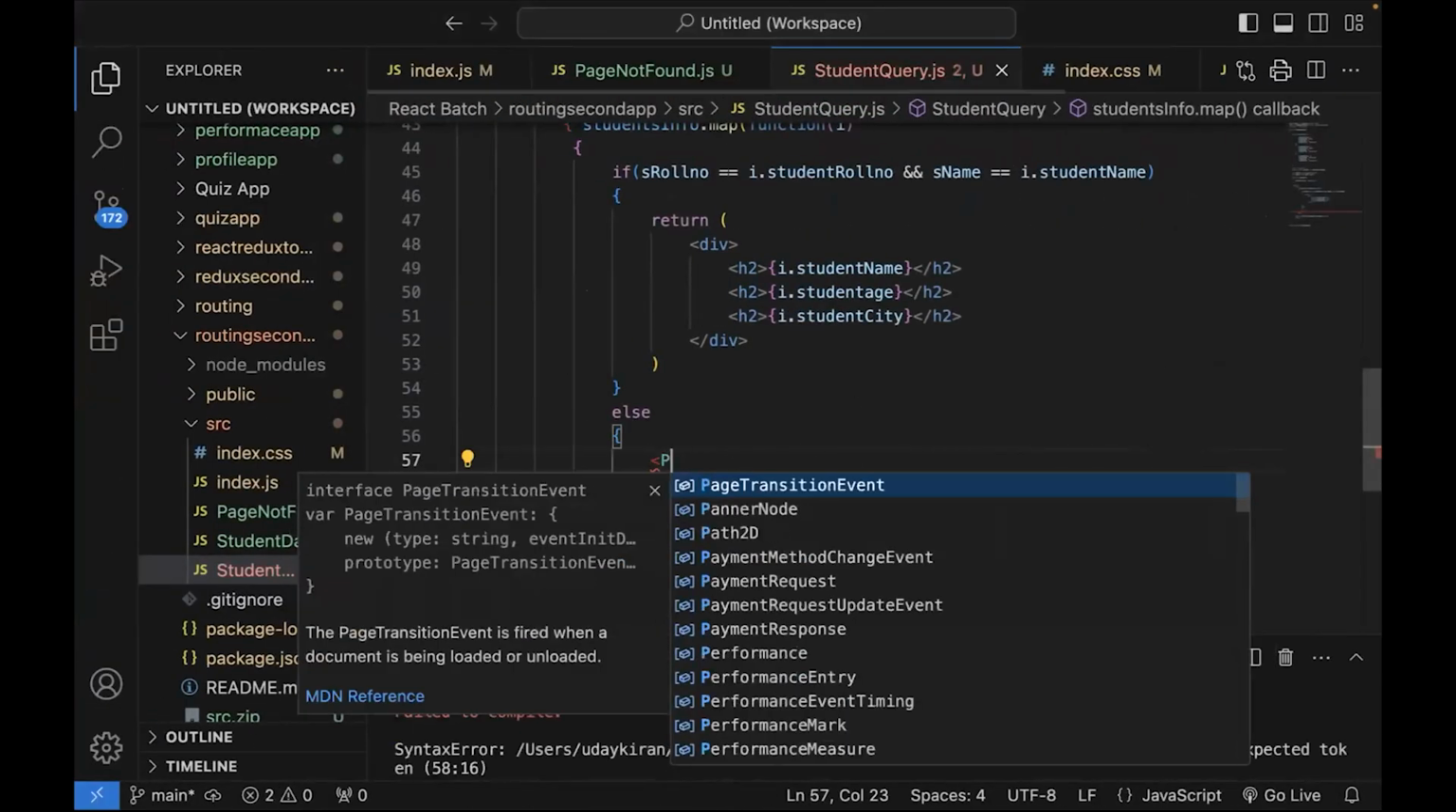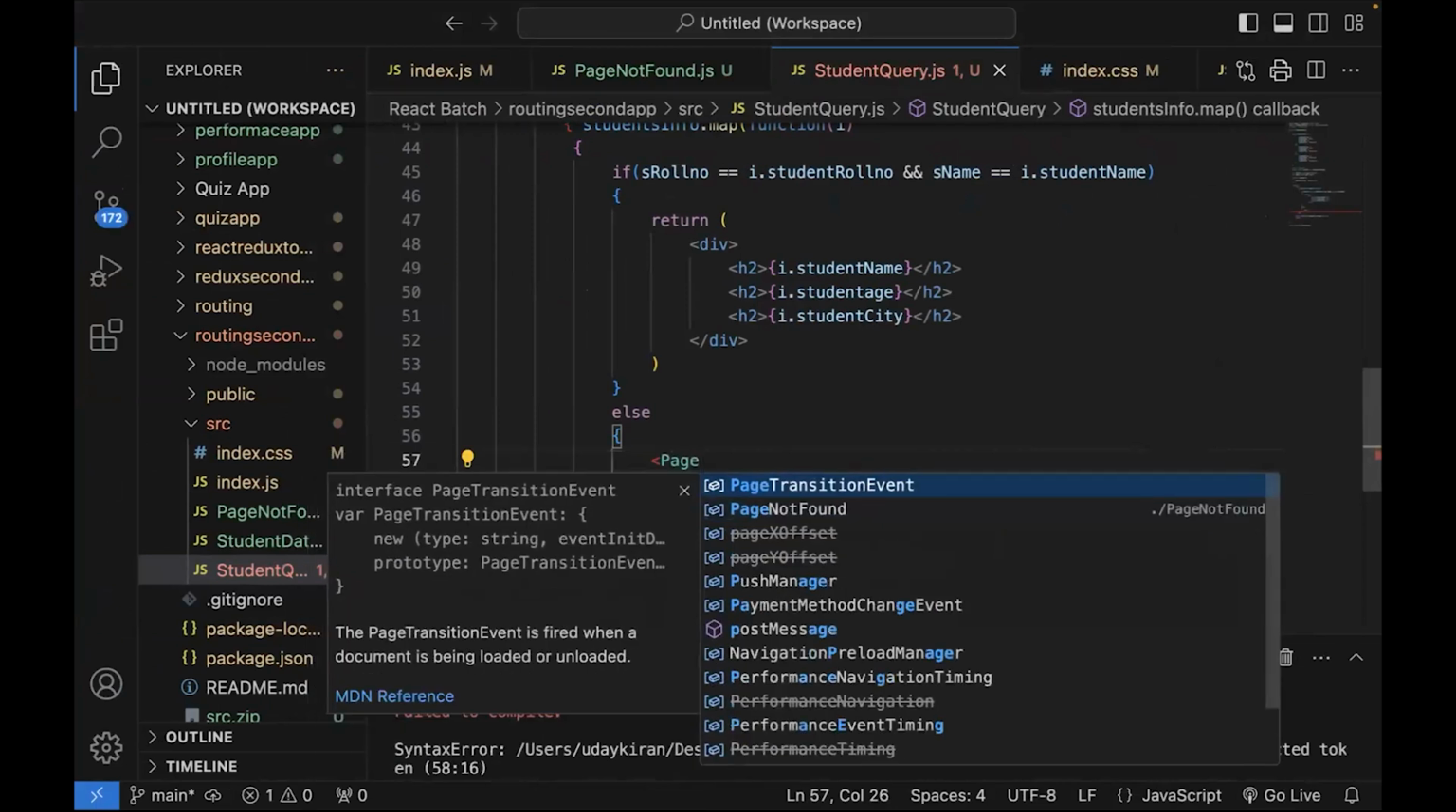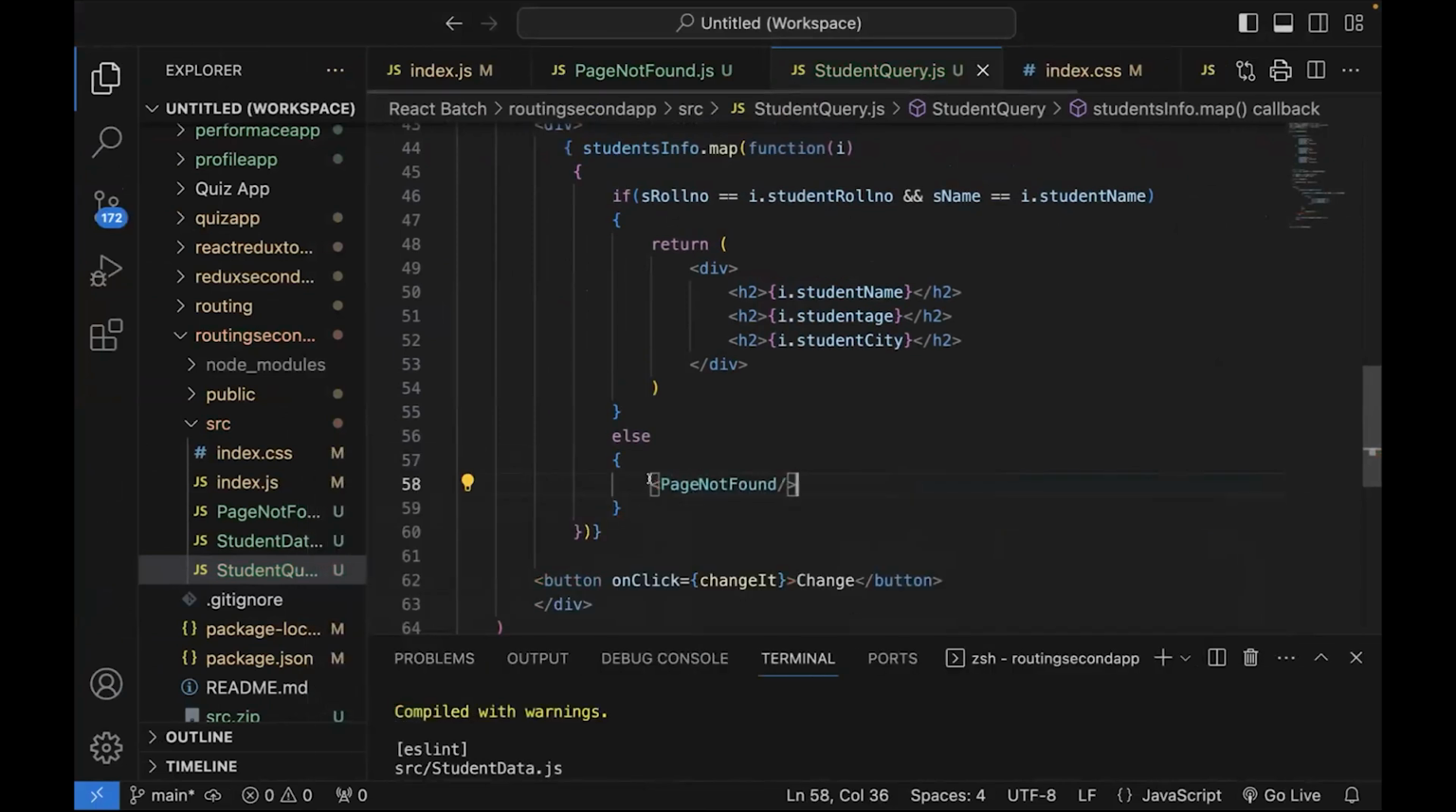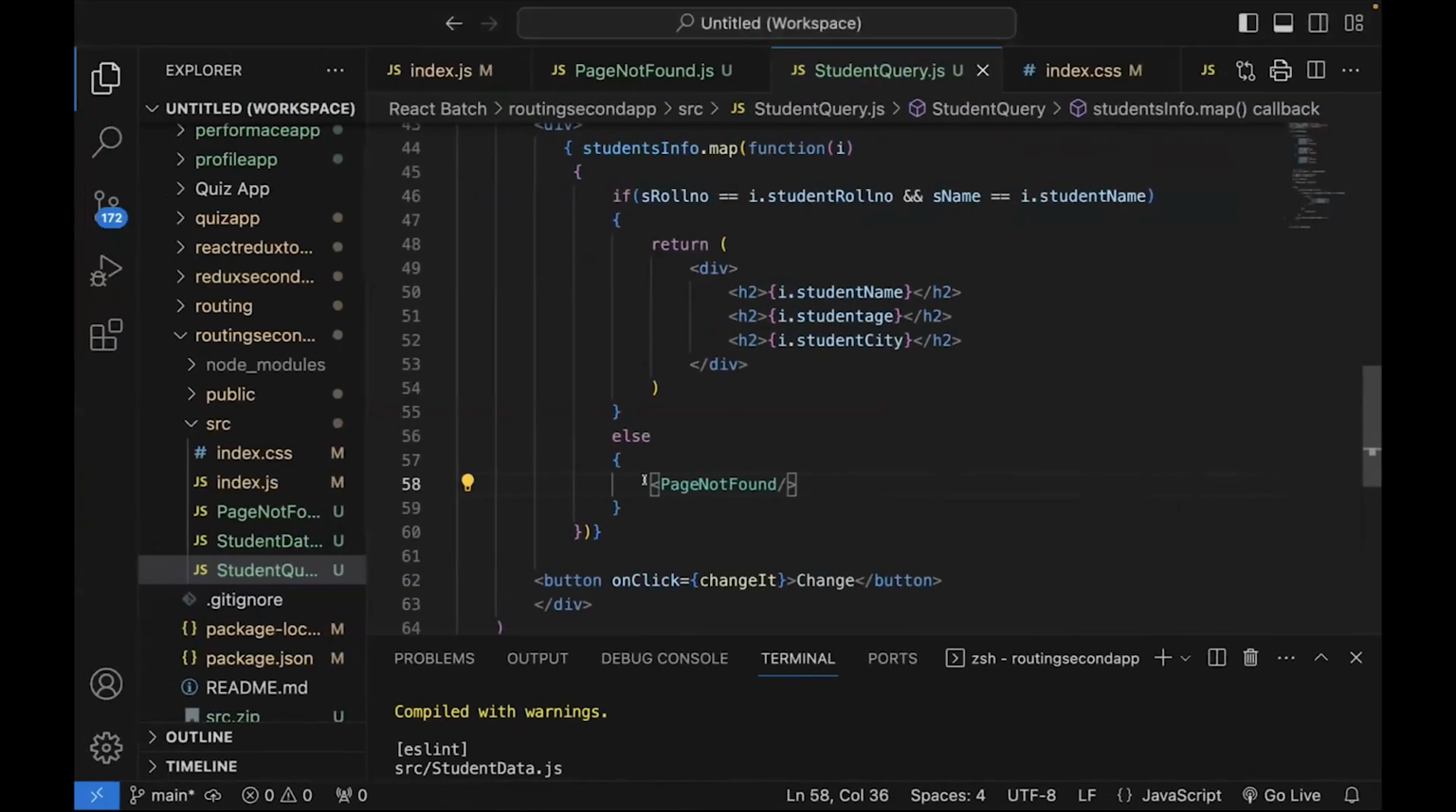If I just write the page not found component like this, will it be automatically called if you write it inside an else block? If I call a component within the condition like this, will that component be automatically called? That is my question. I'll click enter. Is it getting called? No. Again, a few will say, sir, write return once, right? Yes or no?